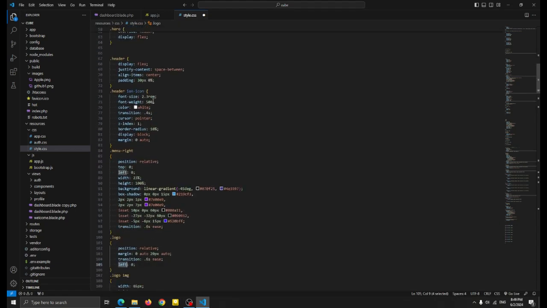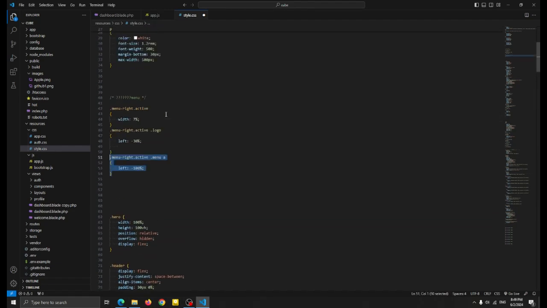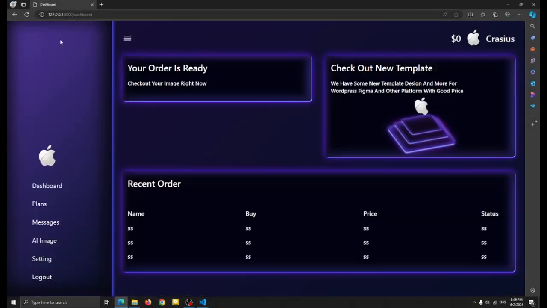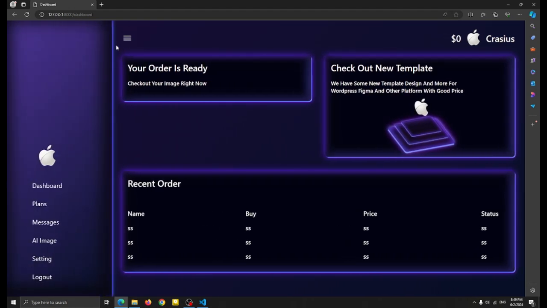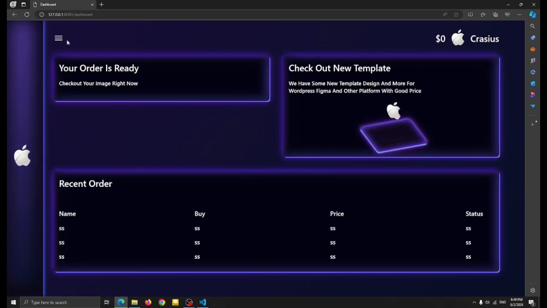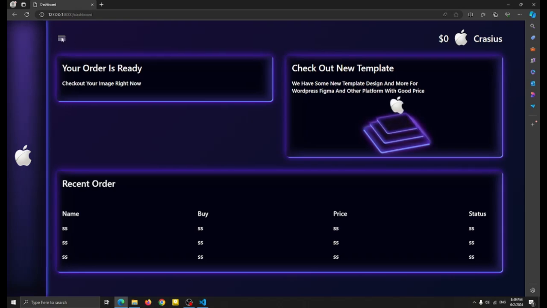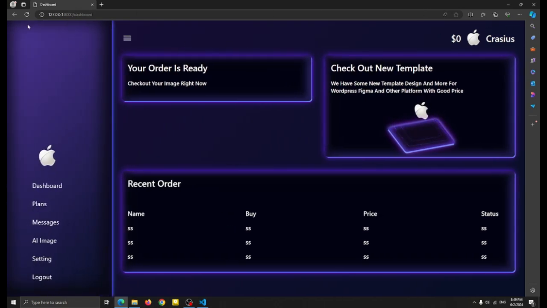Okay, and don't forget to add this transition we need to close this menu. I'm going to add this menu right active for the a link. I'm just going to add this. There we go. Let me make it 150%. No, I think this is enough. Yep, here we go. So this is how it works. Now it's good. There we go. Let's go to the next to build this.